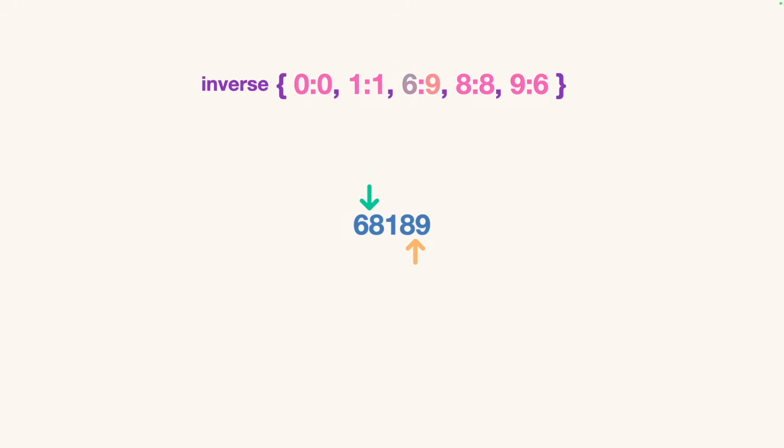Now I look at the second and the second to last. And again, I look up my front character inside of my hash map. And there I find it. Its corresponding value is an 8. So that means I have an 8 in the front and I need an 8 in the back. And I do. So I've verified these two characters as well.